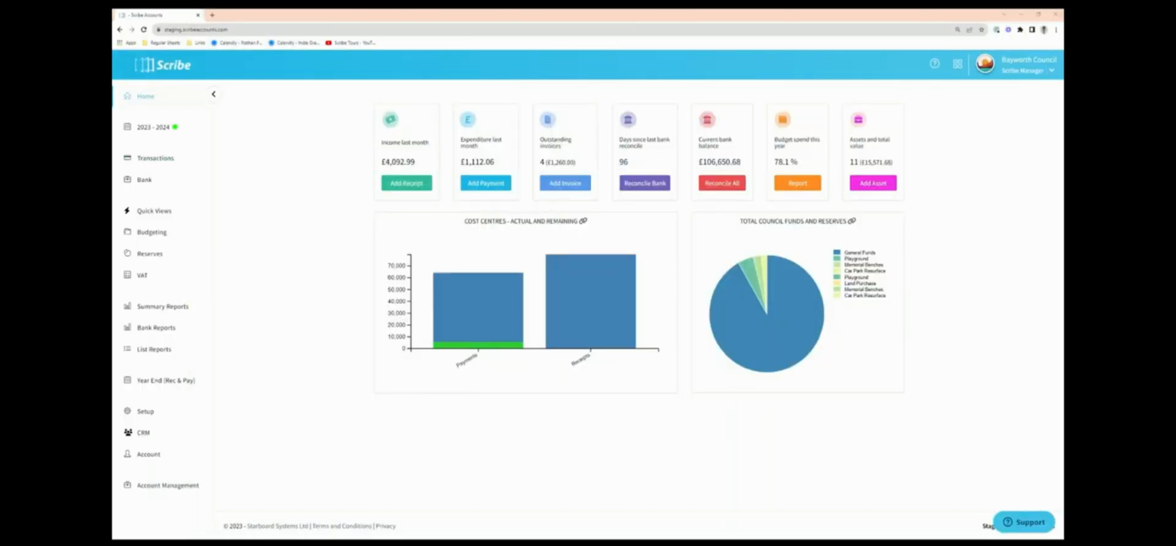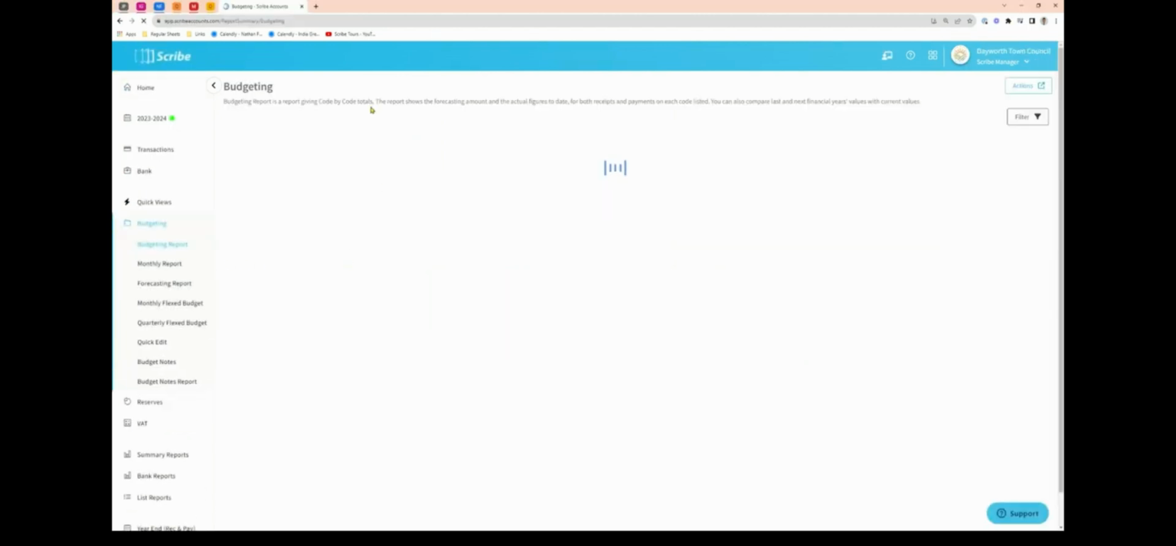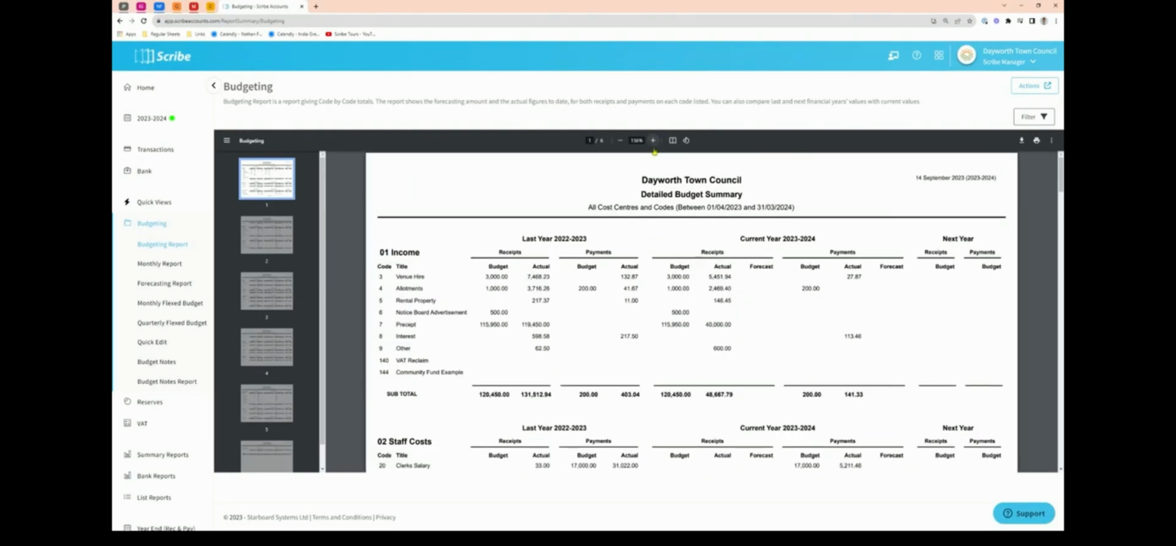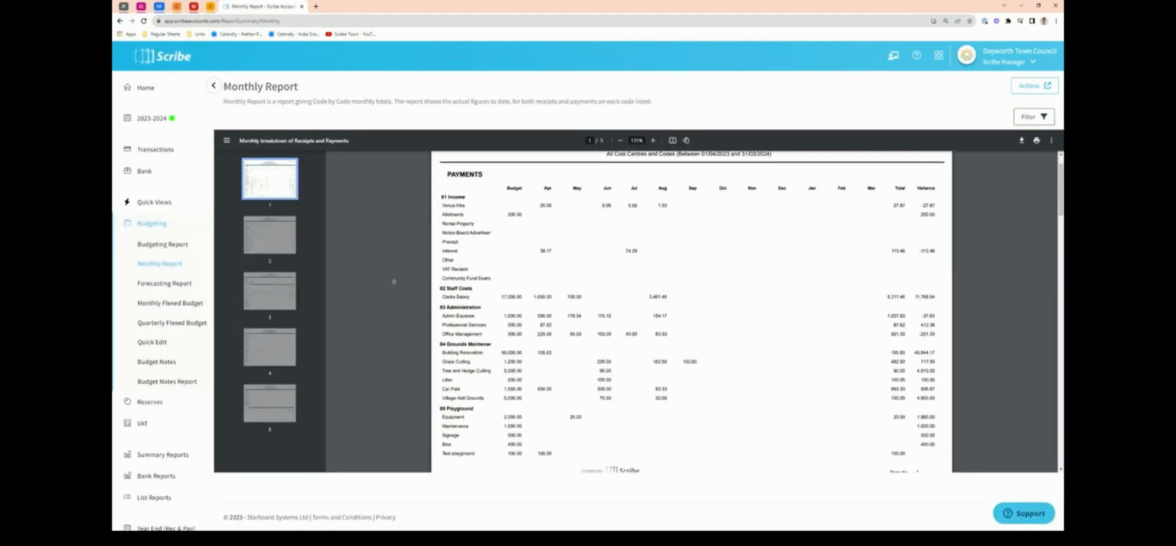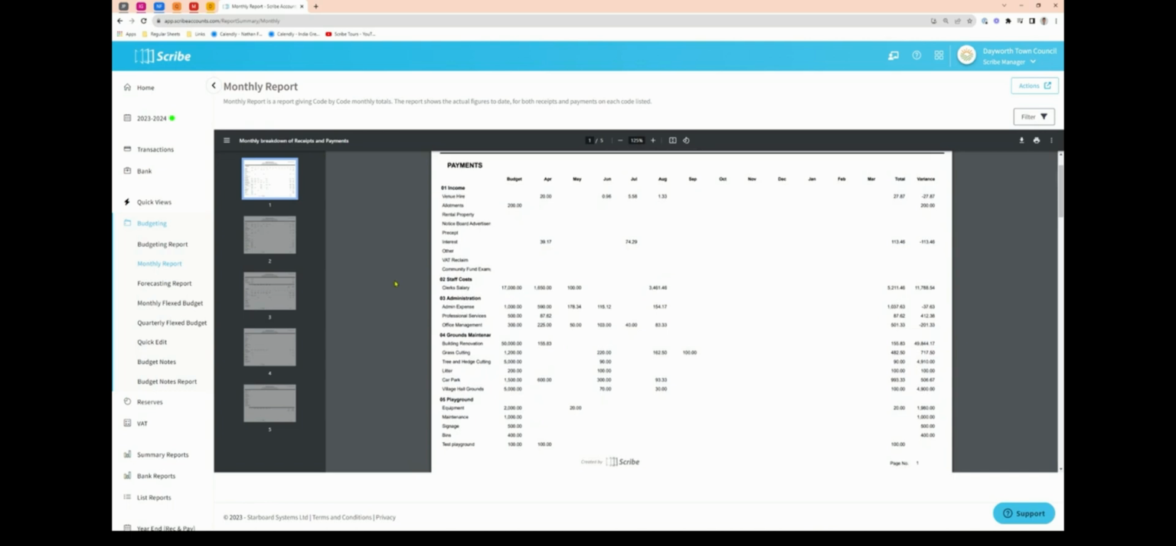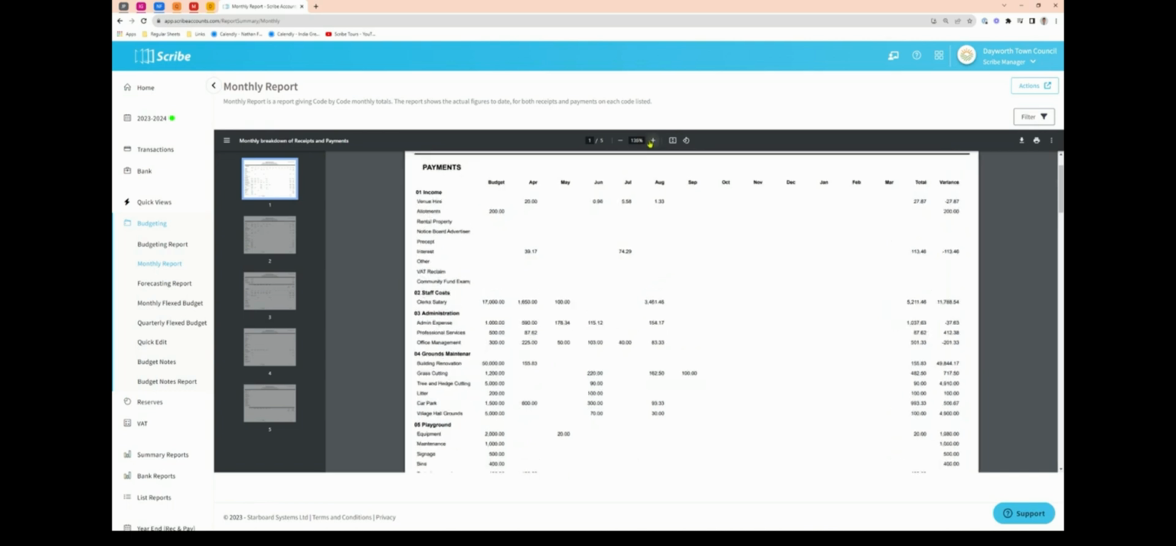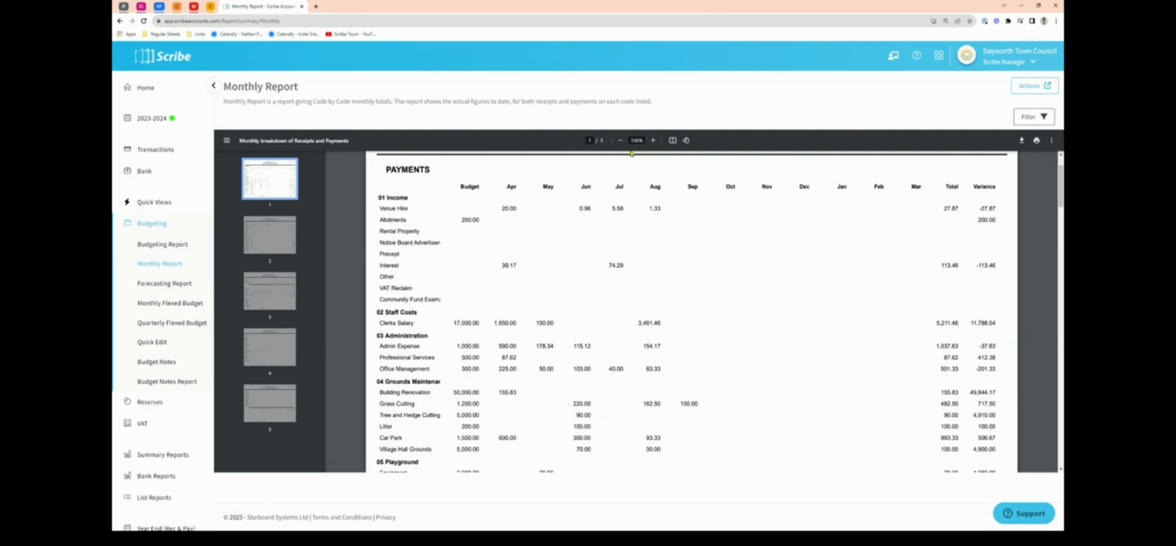Scribe will also help when it comes to budgeting by giving you some really helpful reports that are going to allow you to see your data a lot more easily. Mainly in the budgeting report, this is going to give you your 3-year spread between your current and your previous year's budgets and actuals, along with a comparison into the next financial year, if you've opened that year and set your budgets. You also then have your monthly report. This will give you a breakdown of your actuals per month of the financial year, along with your variance displayed for each cost code along the right-hand side.